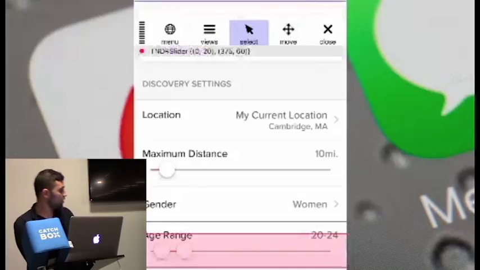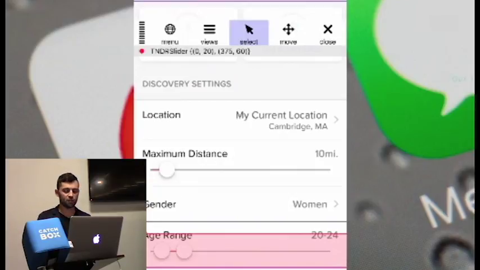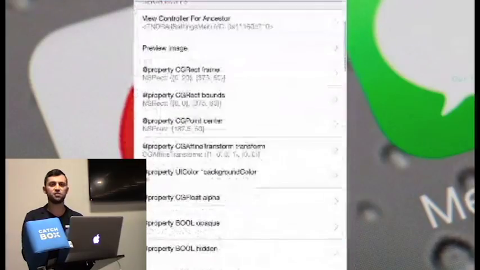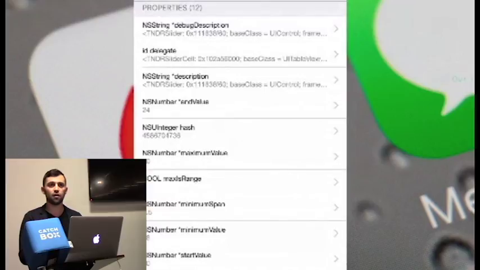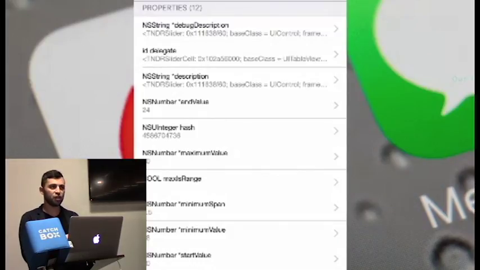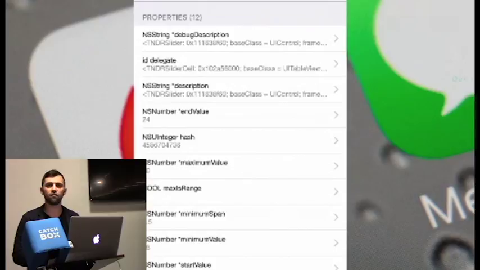simply select right here and inspect this part of the application. The class name for this element is Tinder slider. So once we select it with this tool and then we select views, I can go into the properties of this slider and understand how it works. One of the properties is minimum span. The minimum span here in English tells you that there's a span of a certain number, 4 years usually. But what if I changed it to 0.5?